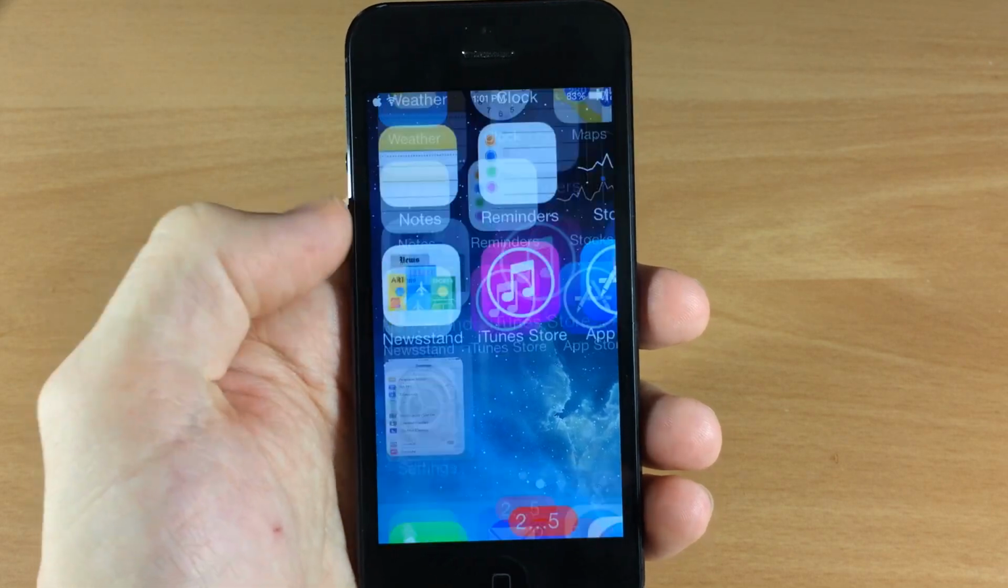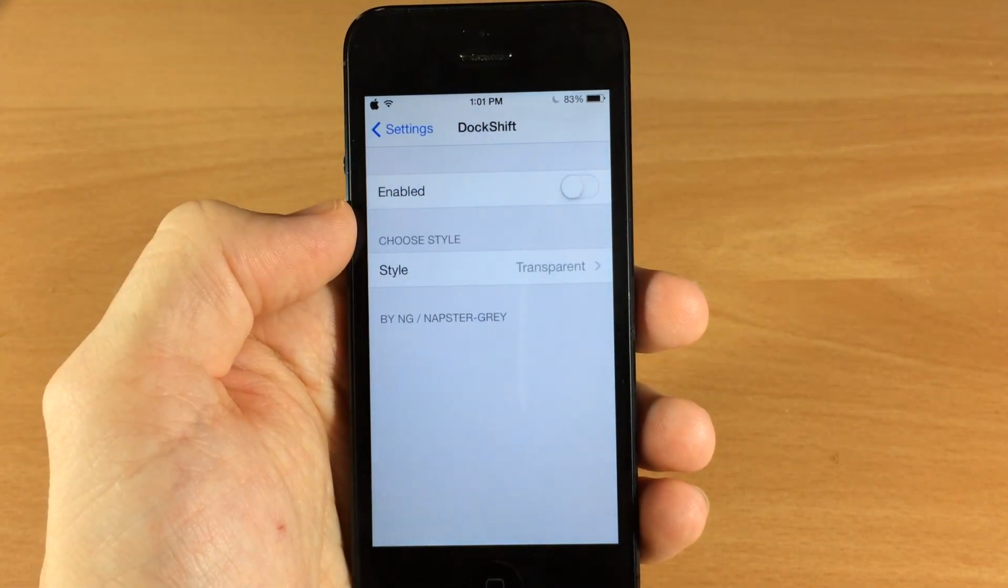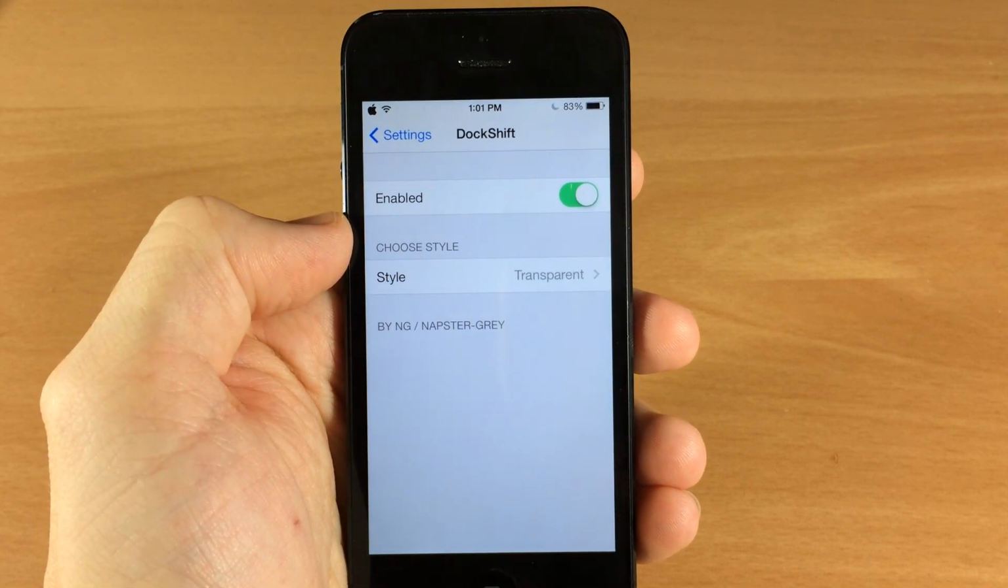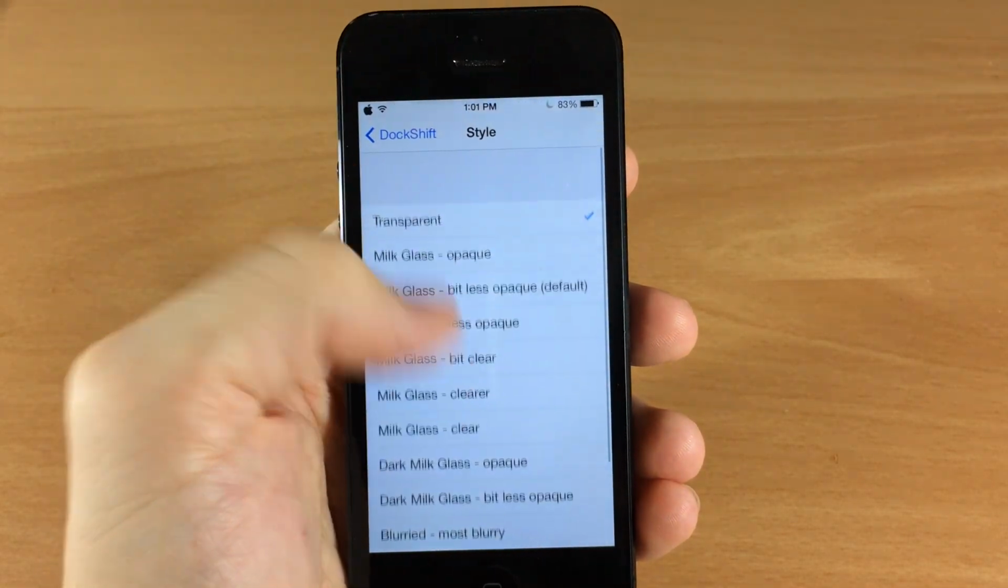Once you have downloaded and installed DockShift, you just go into your settings and scroll all the way down to the DockShift settings right here. Tap on that, make sure that it is enabled, and then you can choose your style right here. Just tap on this, and it's going to give you a ton of different options to choose from.